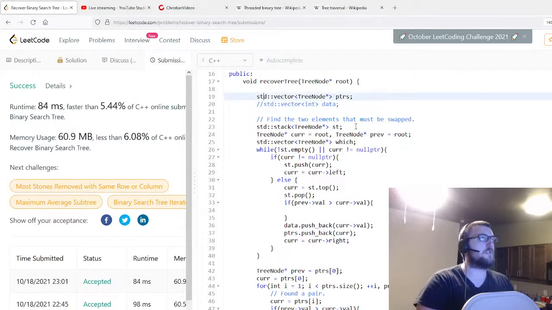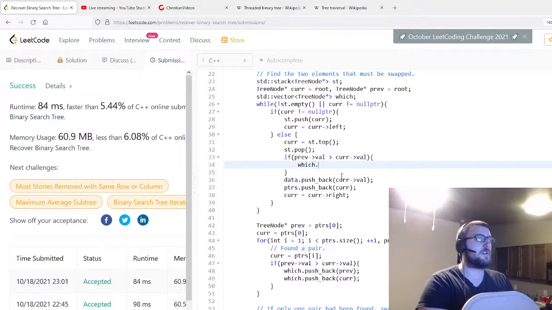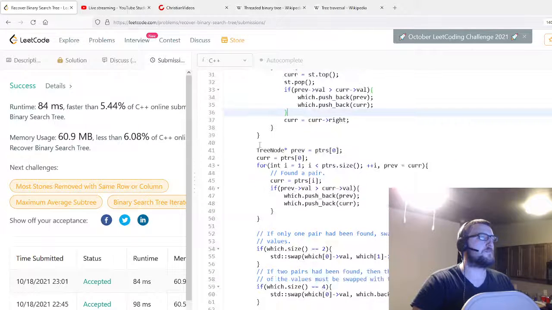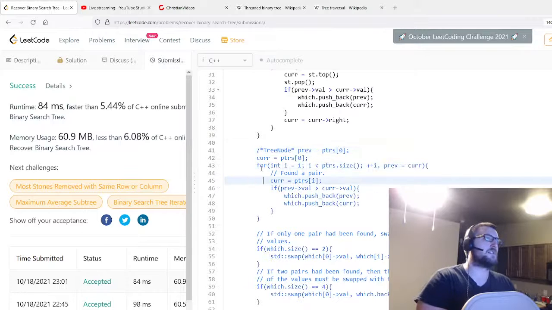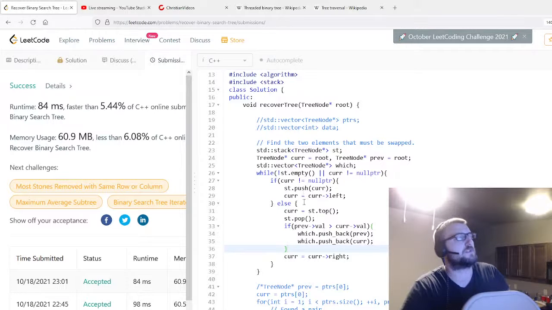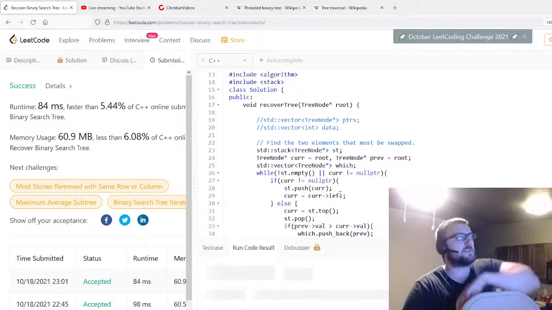these we don't need anymore. And we can say which dot pushback first previous and second current. And then we don't need these two anymore. Something like this should do the trick. Also, previous becomes the last node that we processed. So yeah, then we say previous equals current. We could try something like this.